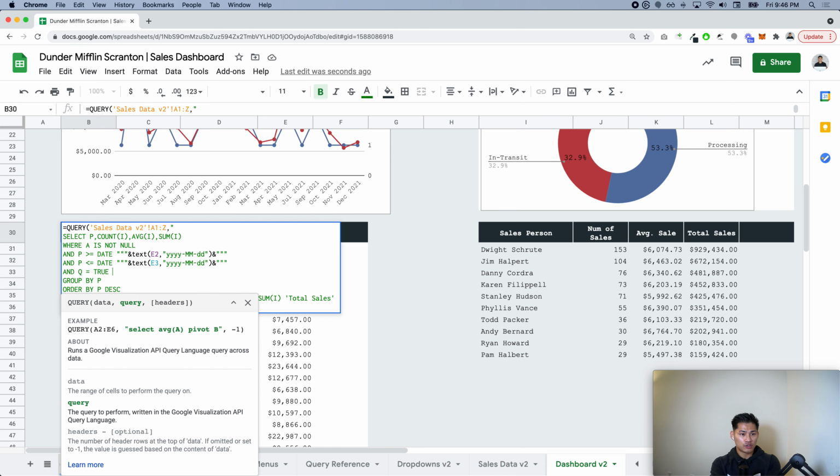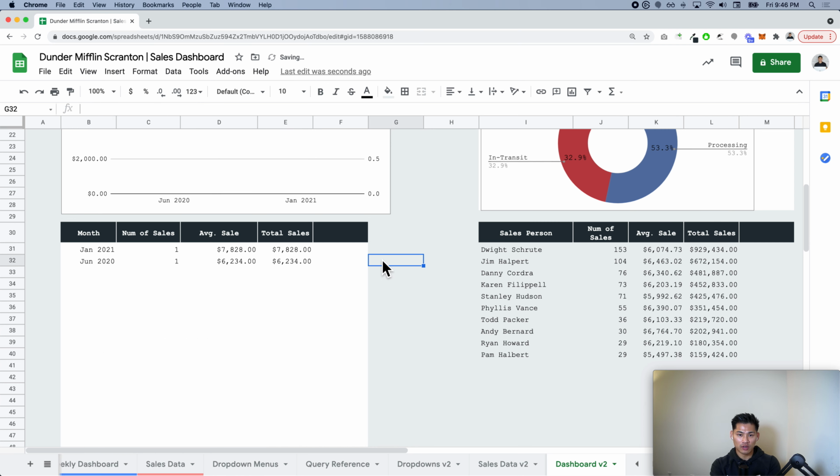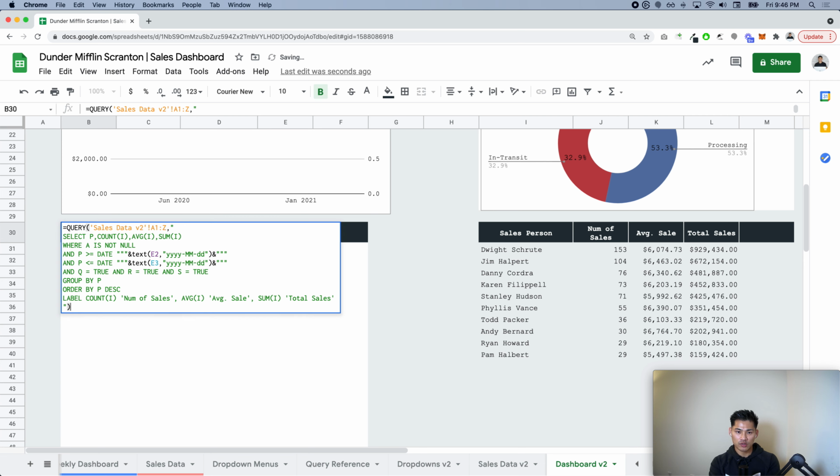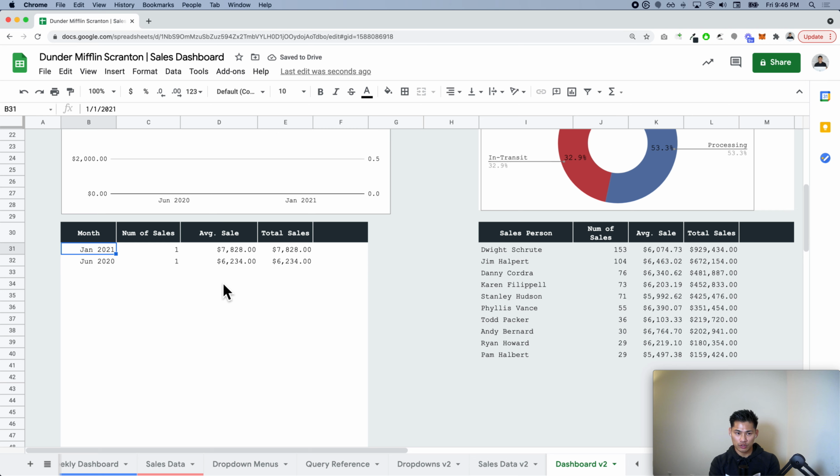Where Q is true and R equals true and S equals true. Now you're probably asking why there's not quotes around true, like an apostrophe, like how if we ever want to reference any other text in the query formula, it usually has to have a quotation around it. That's because the words true and false are special cases. They are like Boolean metrics, I guess. And those are kind of like the only words that can be used, true or false.